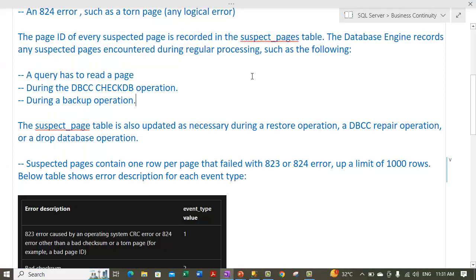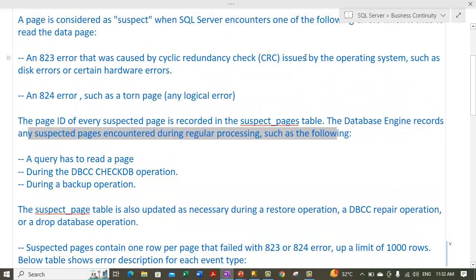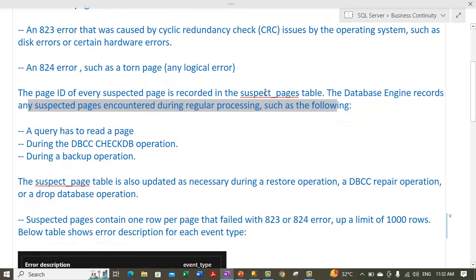The page ID of every suspect page is recorded in the suspect pages table. The database engine records any suspected pages encountered during regular processing, such as the following. First, we talked about how the operating system performs a cyclic redundancy check, and if SQL Server encounters any disk error or certain hardware errors, it marks those pages as suspect pages.